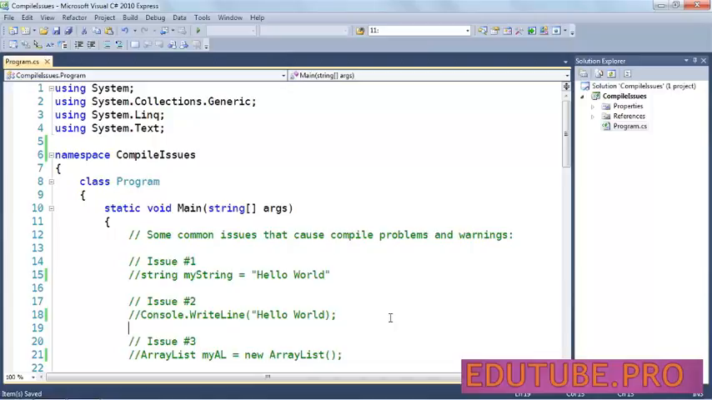Now, many of these are fairly common and they tend to trip up new C# developers. Don't feel bad if this happens to you. I personally assure you that I myself have committed every single one of the issues I'm about to show you. So I've got my compile issues sample project open, and what I'm going to do is walk through each one of these issues and show you why each one is a problem.